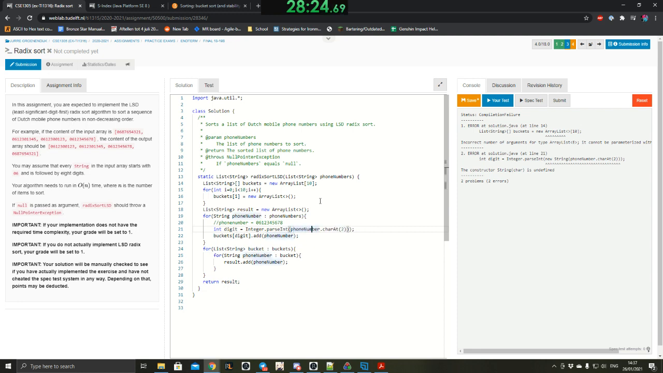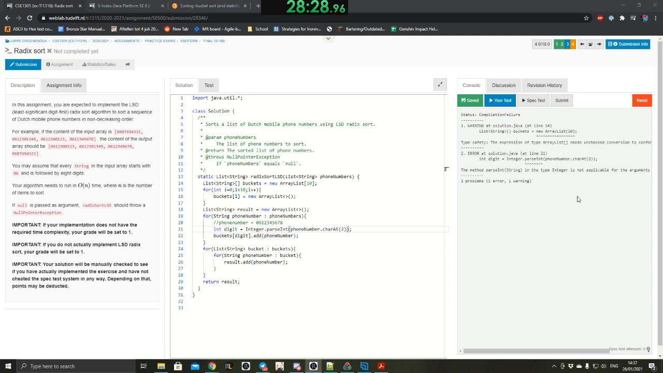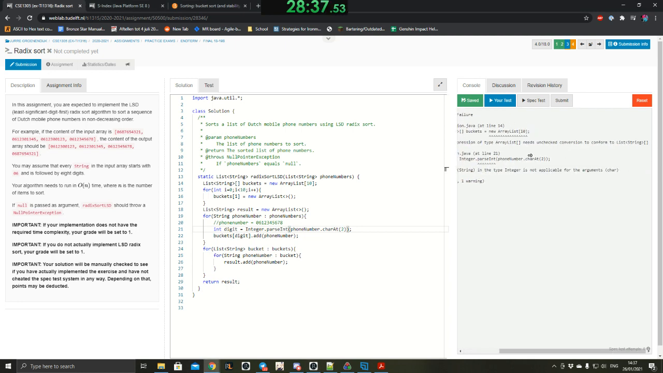Cool. And are we literally not allowed to cast from char to string? Because this will... Yeah. Type expression array list needs check conversion to conform to list of string. Just concatenate it with the empty string. Can't just use an array list of characters.